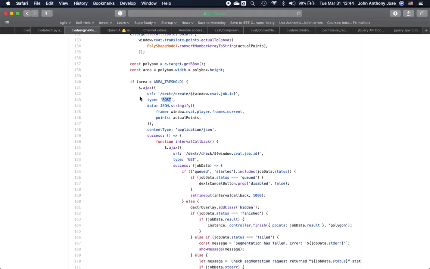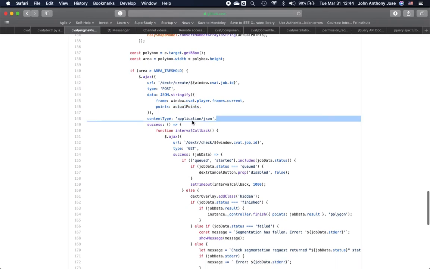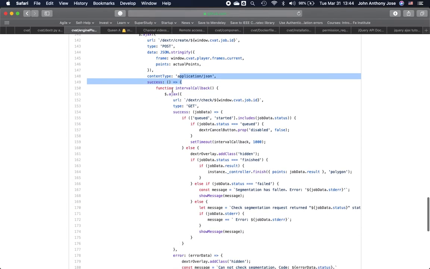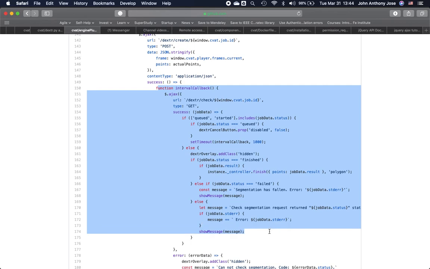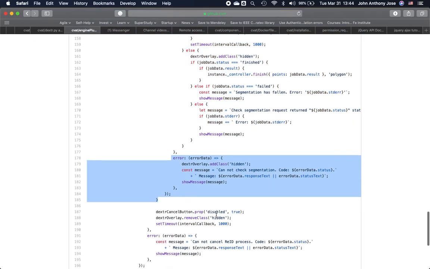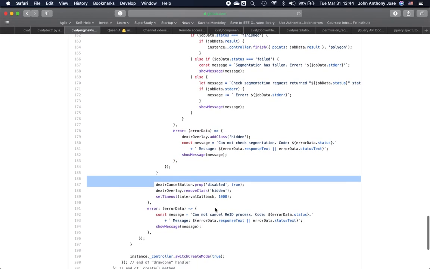And then look at the data, JSON stringify. The data that it's trying to post to this URL is a frame, and the actual points that the user is typing. Okay, so again, this is a REST API. So now you're creating a JSON, and then upon success, you would perform these statements here. And if it's an error, you would perform this statement. And then if it's already done, you can cancel it, and that's it.